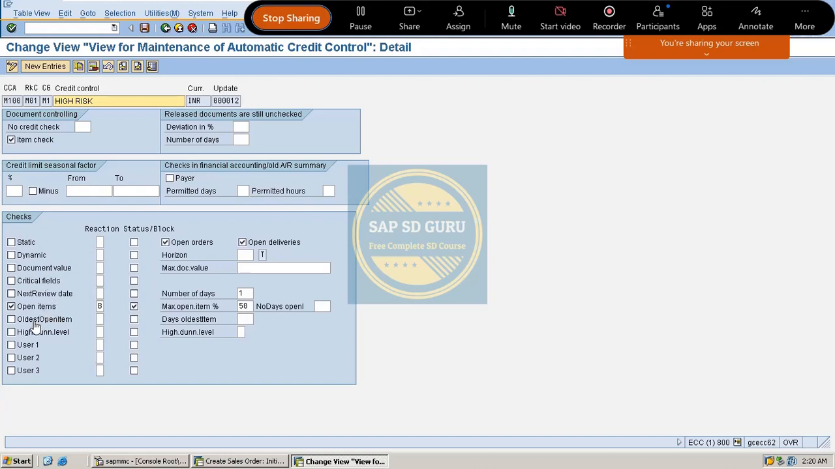And here, what is the next option? Oldest open item. After open item. So here the previous one is open items, which we have covered in the previous session, right? So I think you are clear with them. Do you have any queries in that? No? Okay, you are not having any queries in that, right?